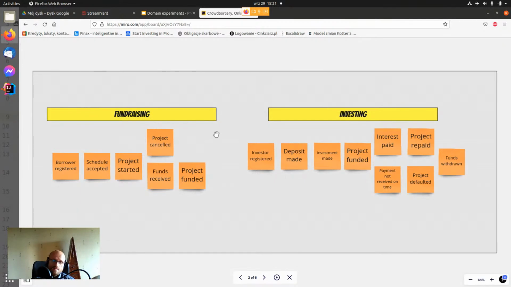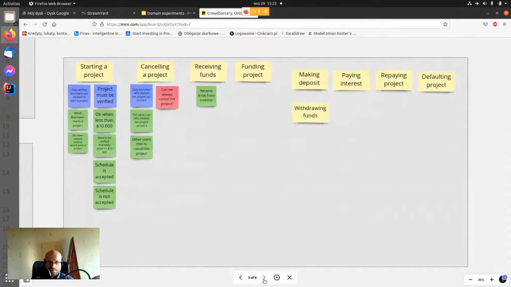fundraising here. So the fundraising process looks like this: the borrower registered, then schedule can be accepted, then project can be started, project can be cancelled, or funds can be received, and finally project might be funded. Yeah, so extremely simple stuff, but should be good enough for the needs of this presentation.